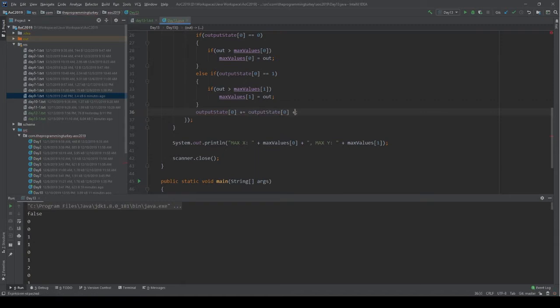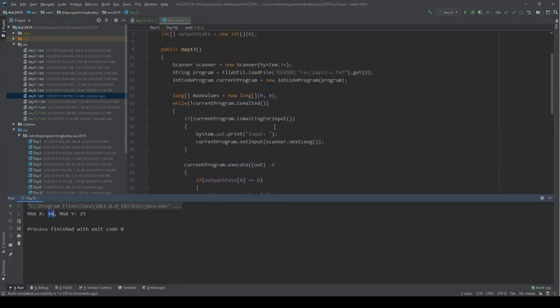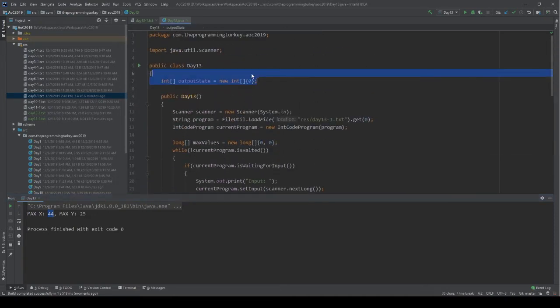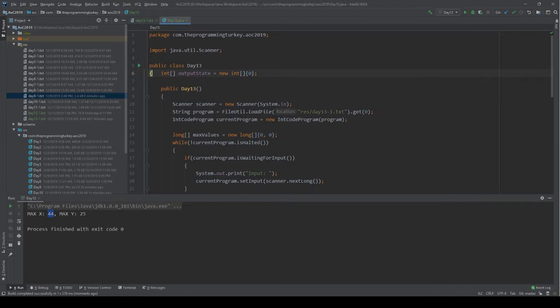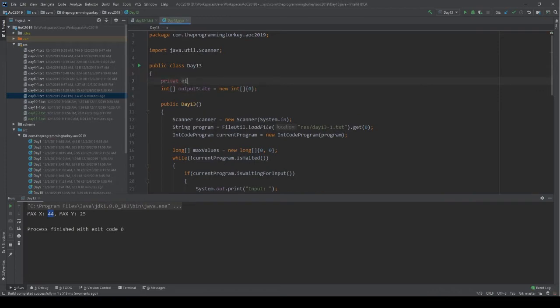Output state plus 1. Sorry, let's set it equal, mod 3. There we go. That way it'll loop around. So now if we run this, we get a max x of 44 and a max y of 25. Okay, so what we'll do is create our map up here. Private int array. So this will be the map.